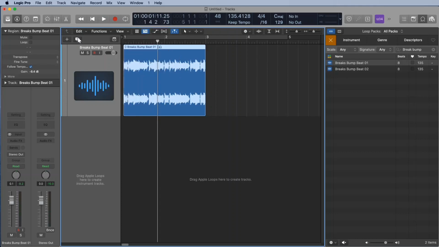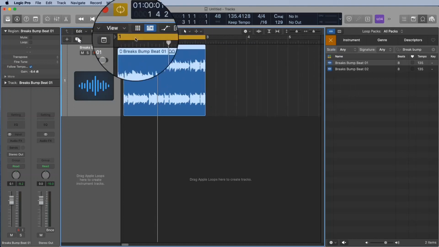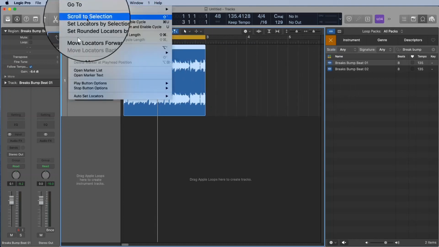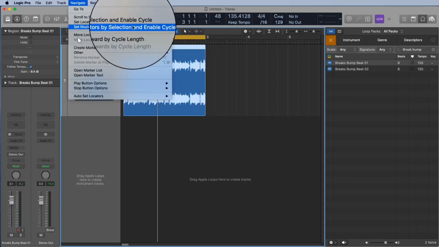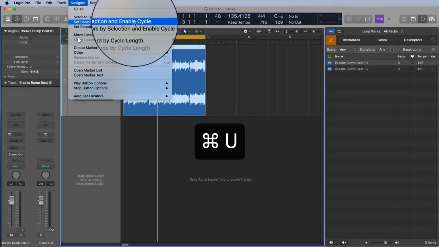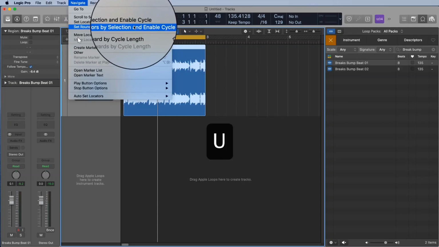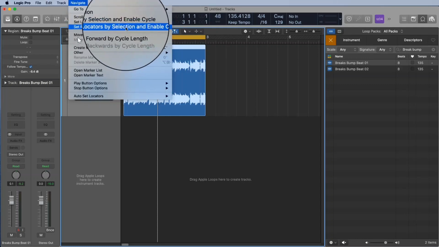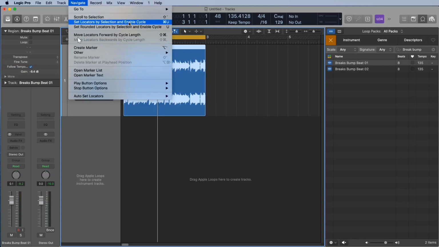If you want to continuously repeat a section or cycle a section, that's C. But you see my cycle is going to be longer, so again I'm going to hit U. That basically sets what's called navigate: set locators to selection and enable cycle. It's command U or U. Rounded would be if it's a little bit over 3, it chooses 3, or if it's a little bit under 3, it chooses 3. The command U is for an exact setting. If it's something not 100% on the beat, then that's how it'll make it work.